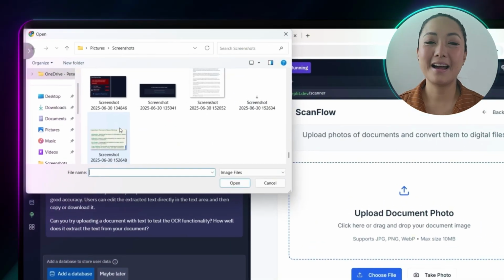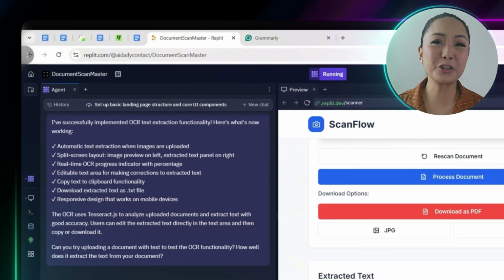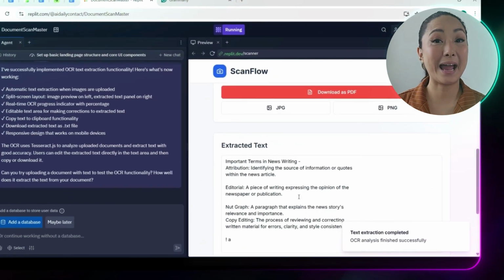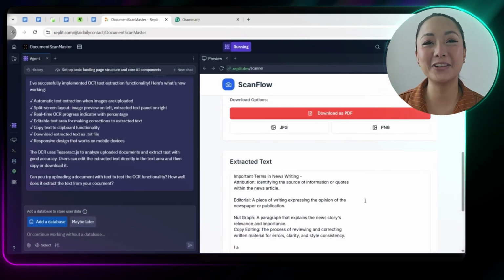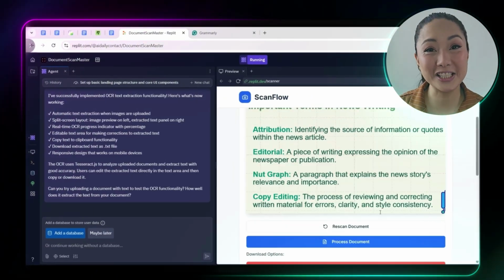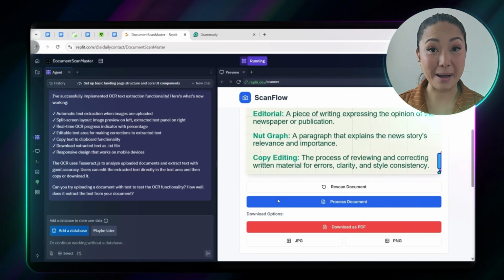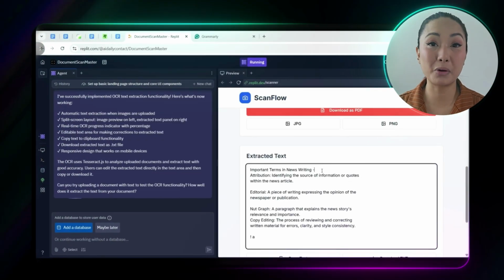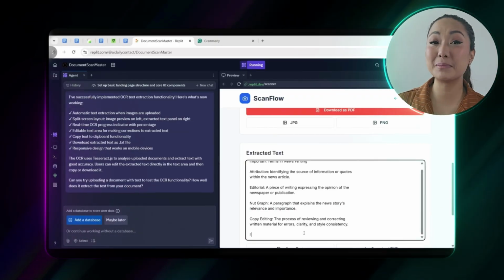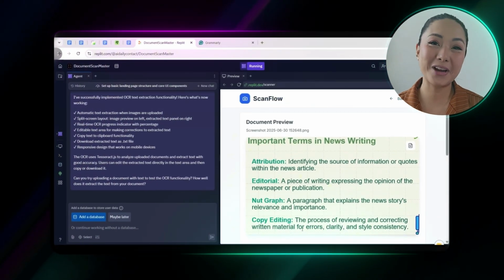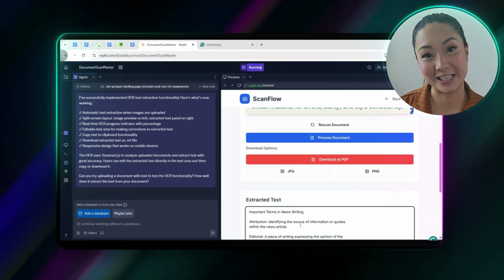Let's test it out. I'll upload a random screenshot from my computer with some text in it. After a short moment, the scan finishes and the app displays the extracted text. It's accurate, easy to read, and fully editable. I can make quick changes, copy it to my clipboard, or download it as a plain text file. The app also shows a real-time OCR progress indicator with a percentage, which makes the experience feel smooth and responsive, and the extracted text appears in an editable text area so users can make corrections.